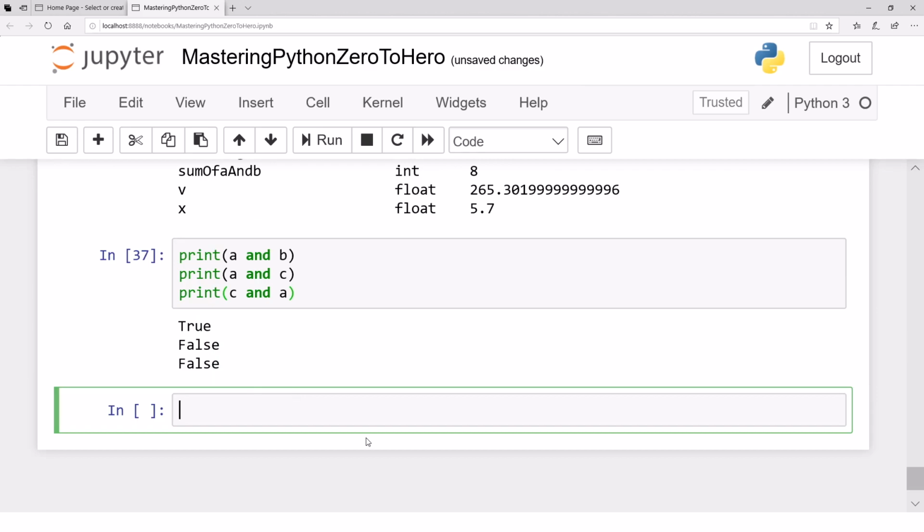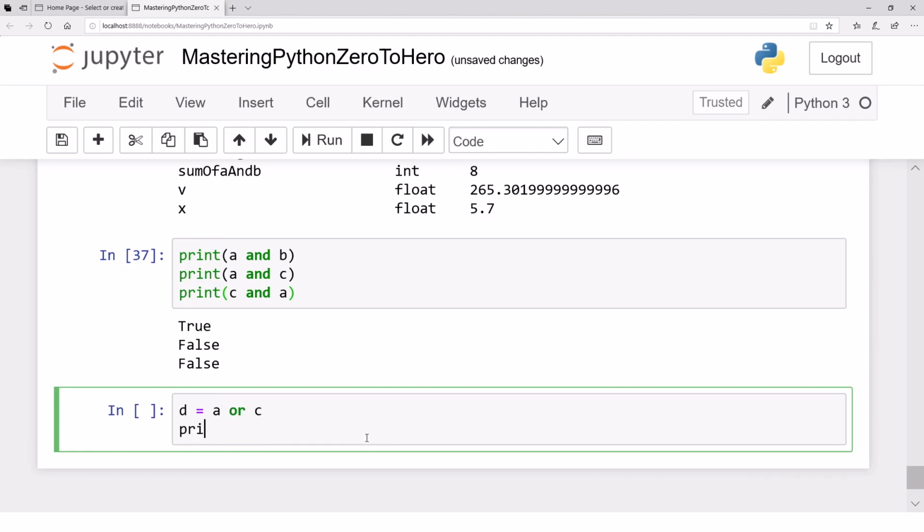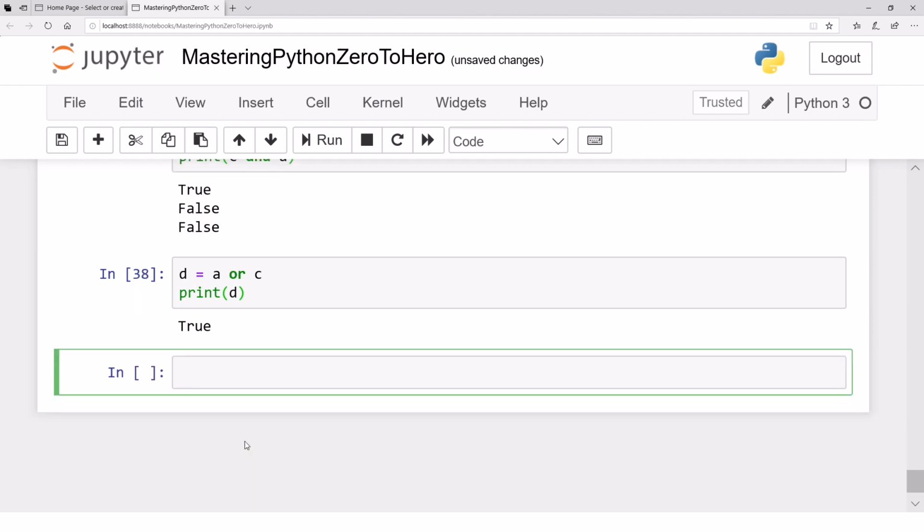Let's check the OR. Print, and by the way, let's store that OR in another variable. Let's say D equals A or C. So what do you think? What will be the result here? Because OR gives false when both are false. Here A is true, so the value of D will be true.